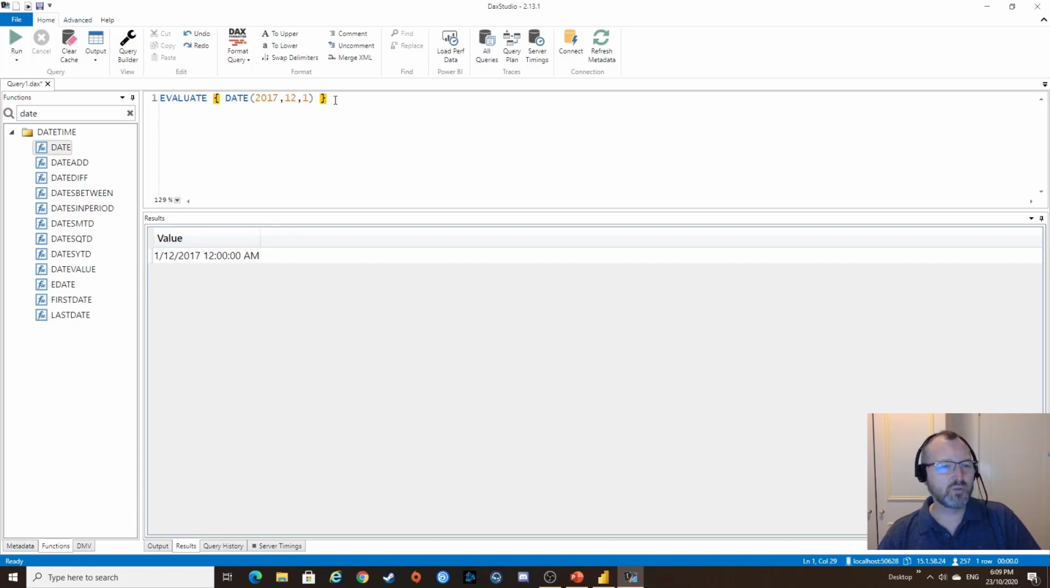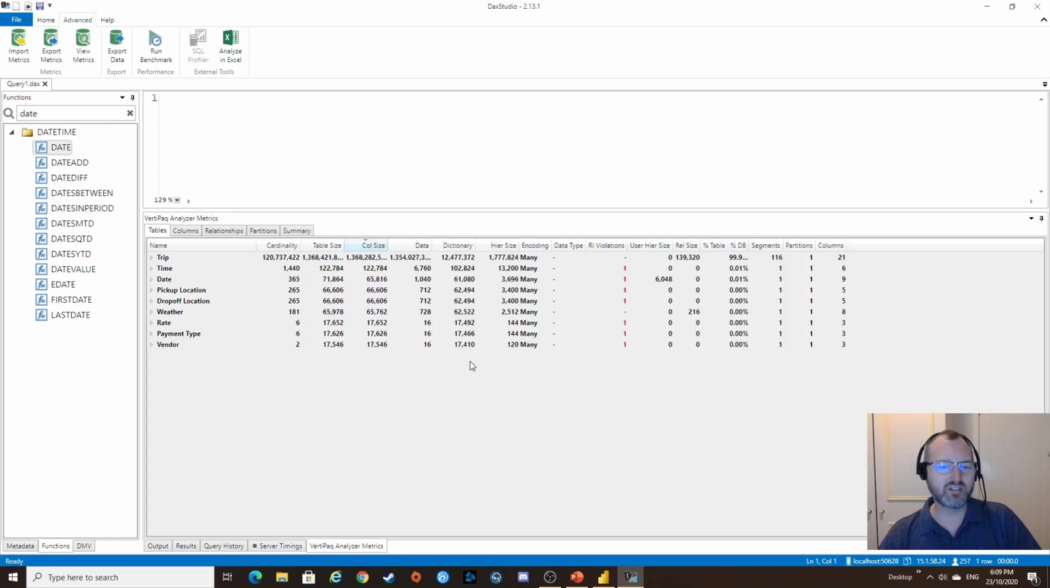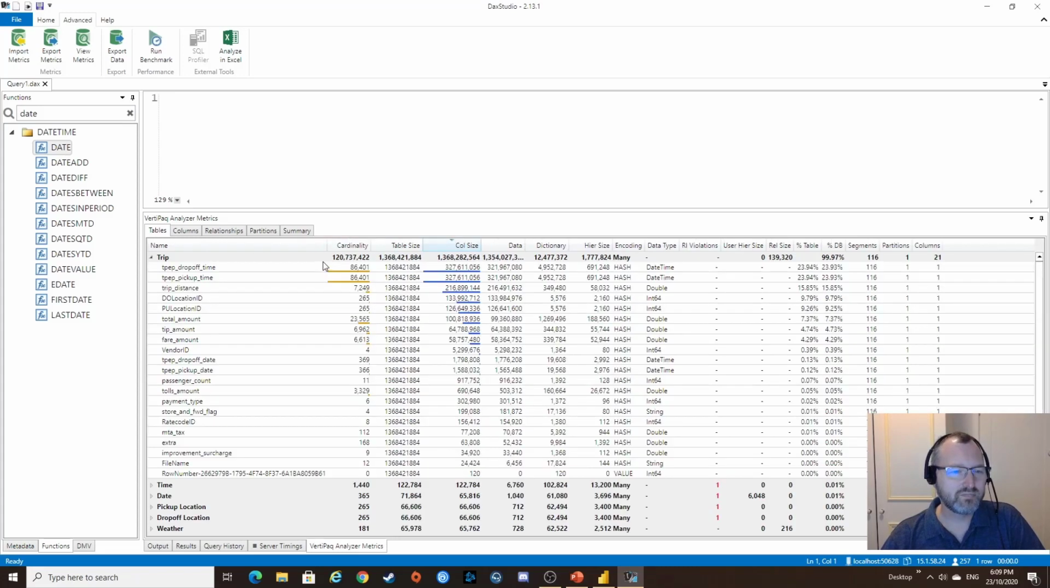So to get back to the metrics, if I click View Metrics, this now goes out, runs a bunch of those DMV queries, and reports back a whole bunch of interesting stats about our model. So we can see our trip table is far and away the largest. It's 1.3 gig in size.